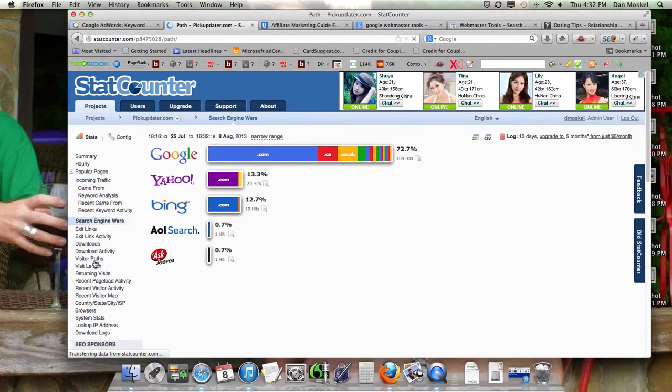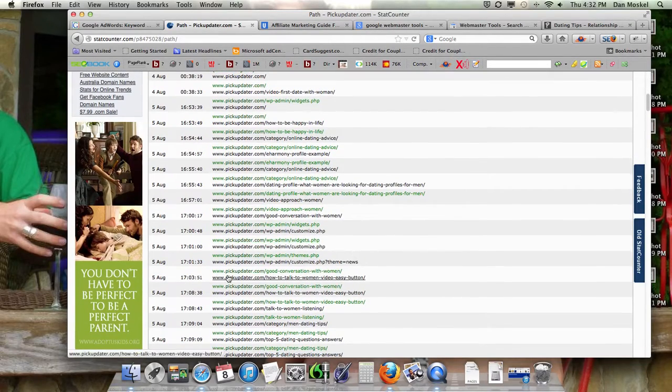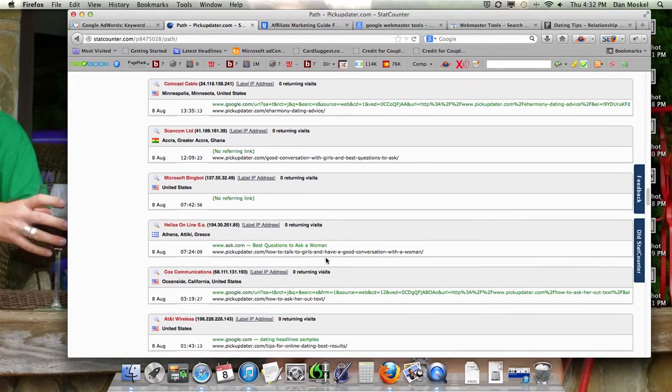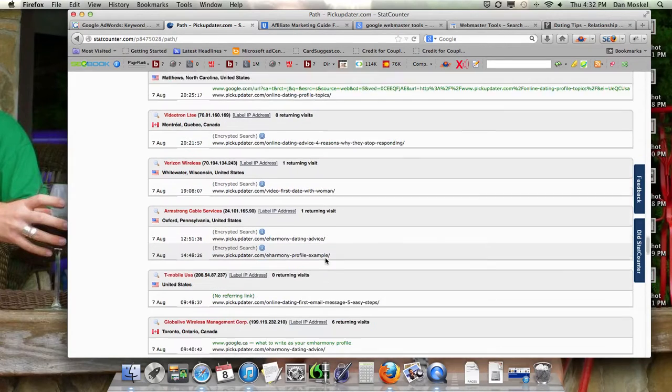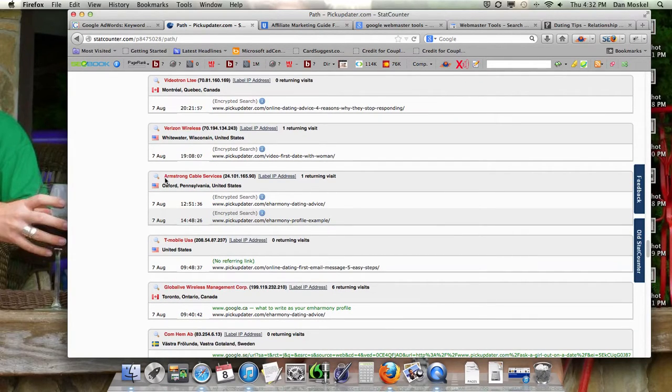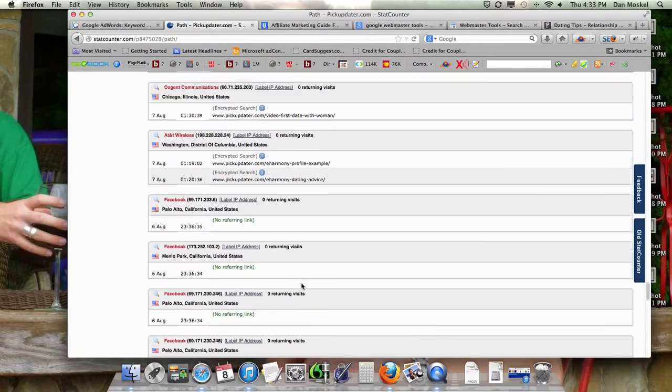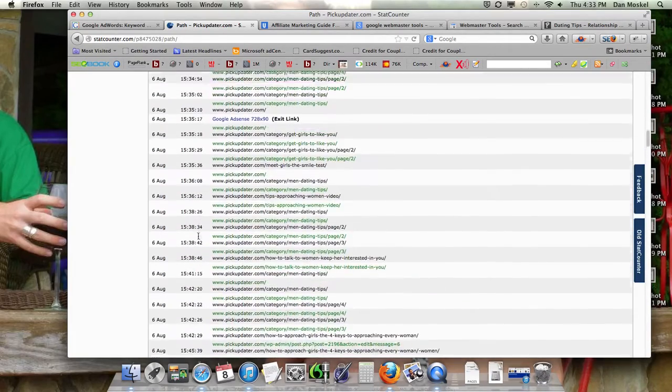Another thing it'll tell you is kind of the visitor paths and how long. This is us, and you can disable yourself on StatCounter if you want, just like Google's, but it'll tell you where people go on your website. So if somebody from Oxford, Pennsylvania, using the Armstrong Cable Service, went from eHarmony dating advice to the eHarmony profile example, which would make sense. Here's another guy from Australia going from profile example over to the home page, back over to the profile example.